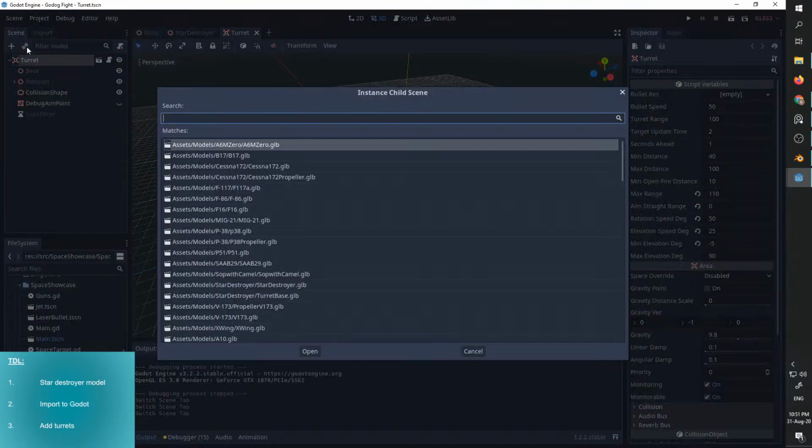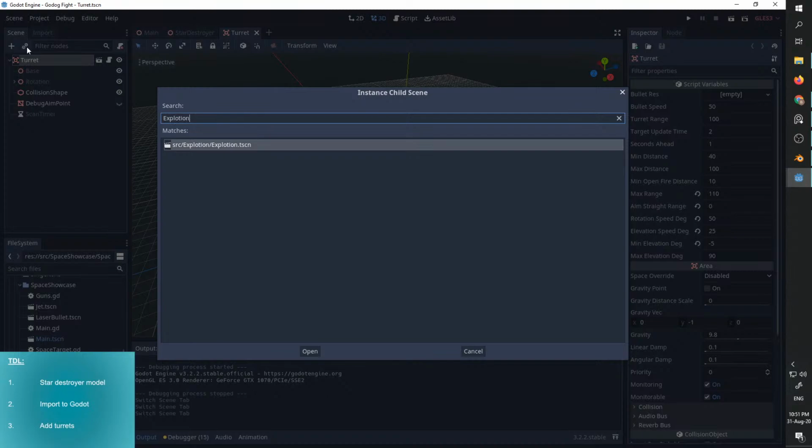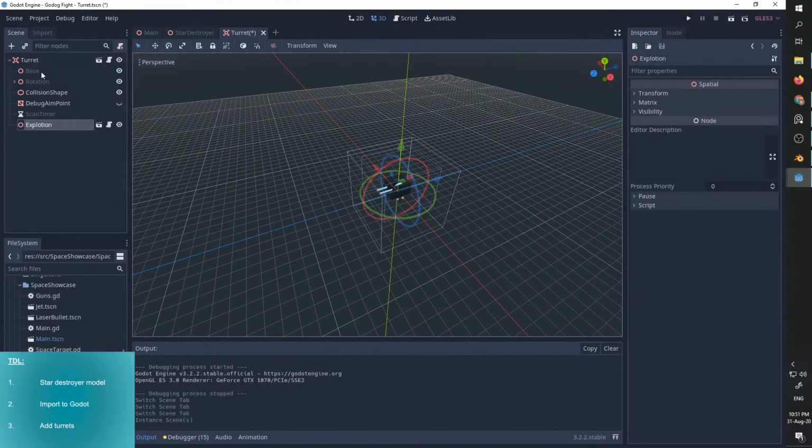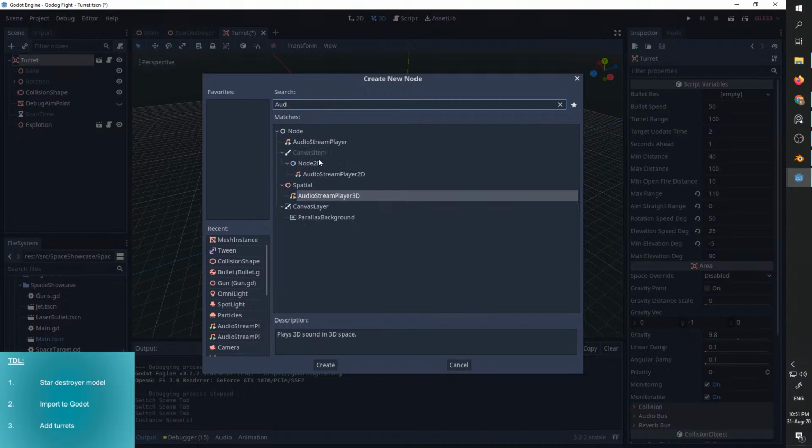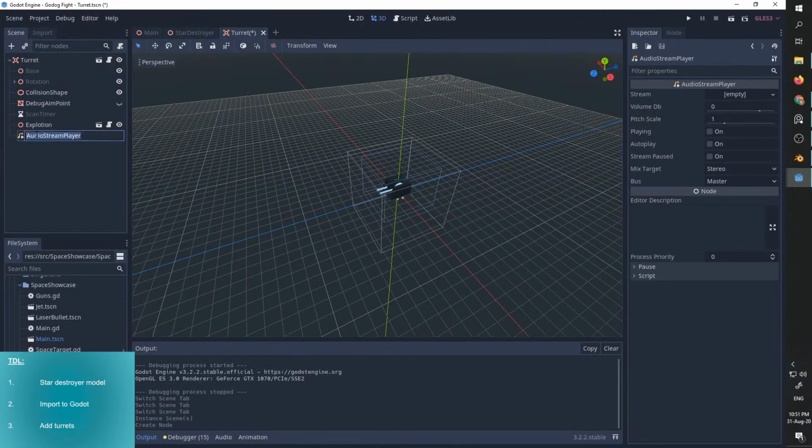It's going to be here, explosion. We want an audio stream for explosion sound. I think debug turret has some.